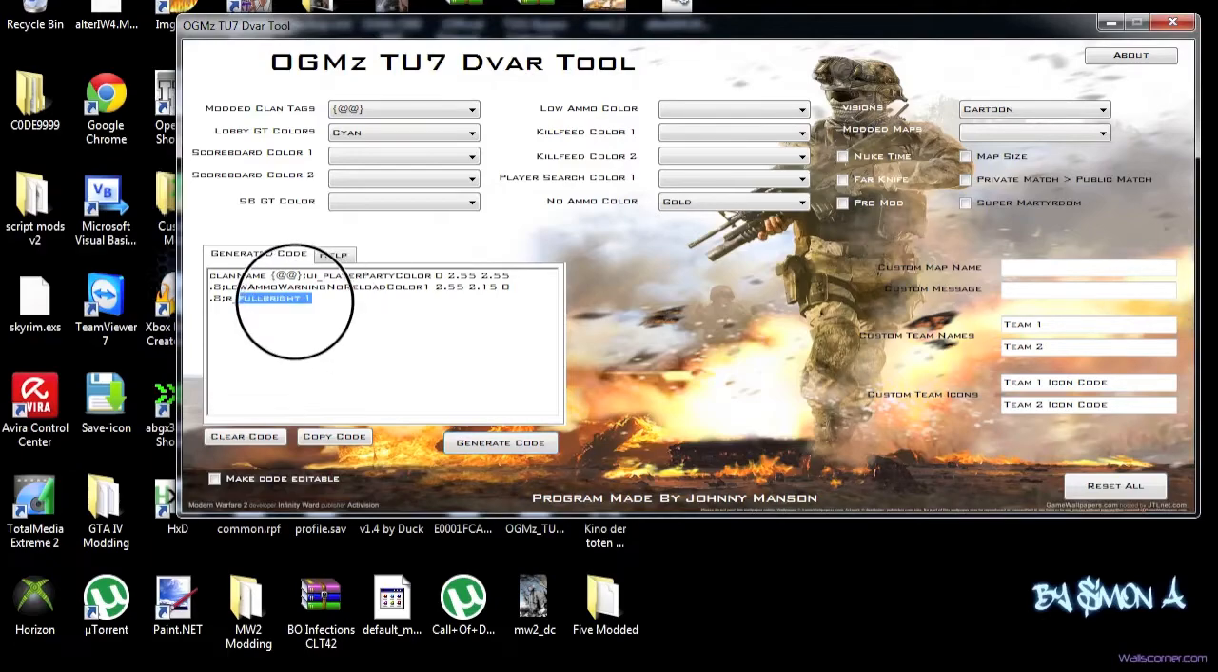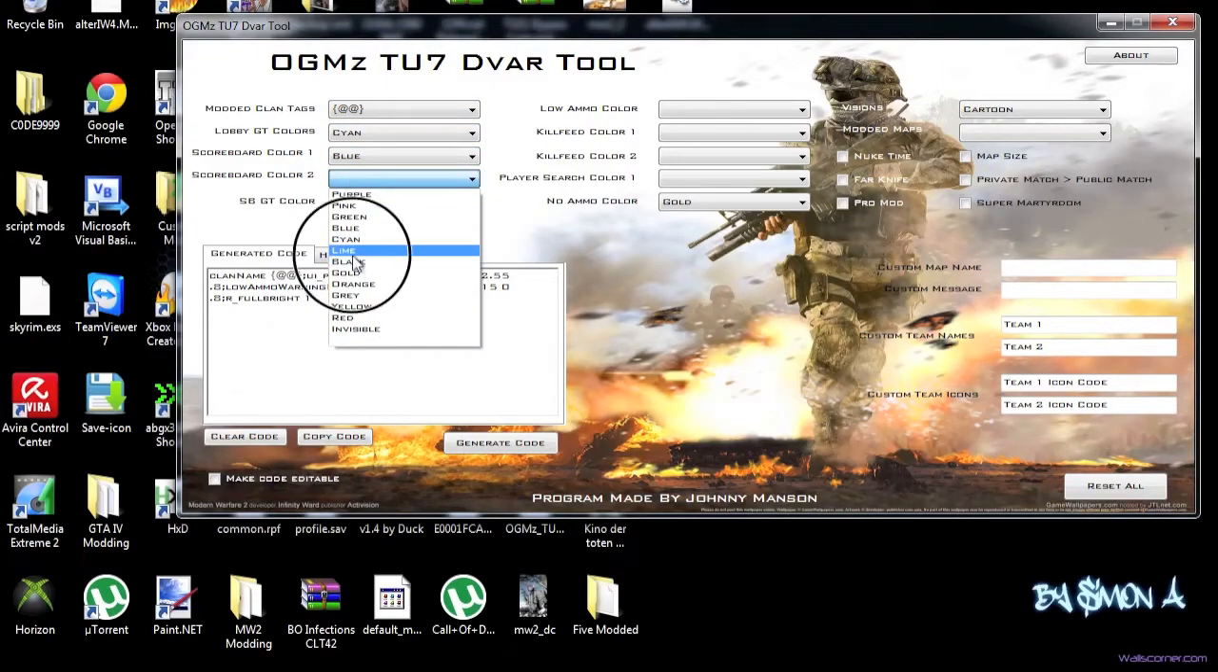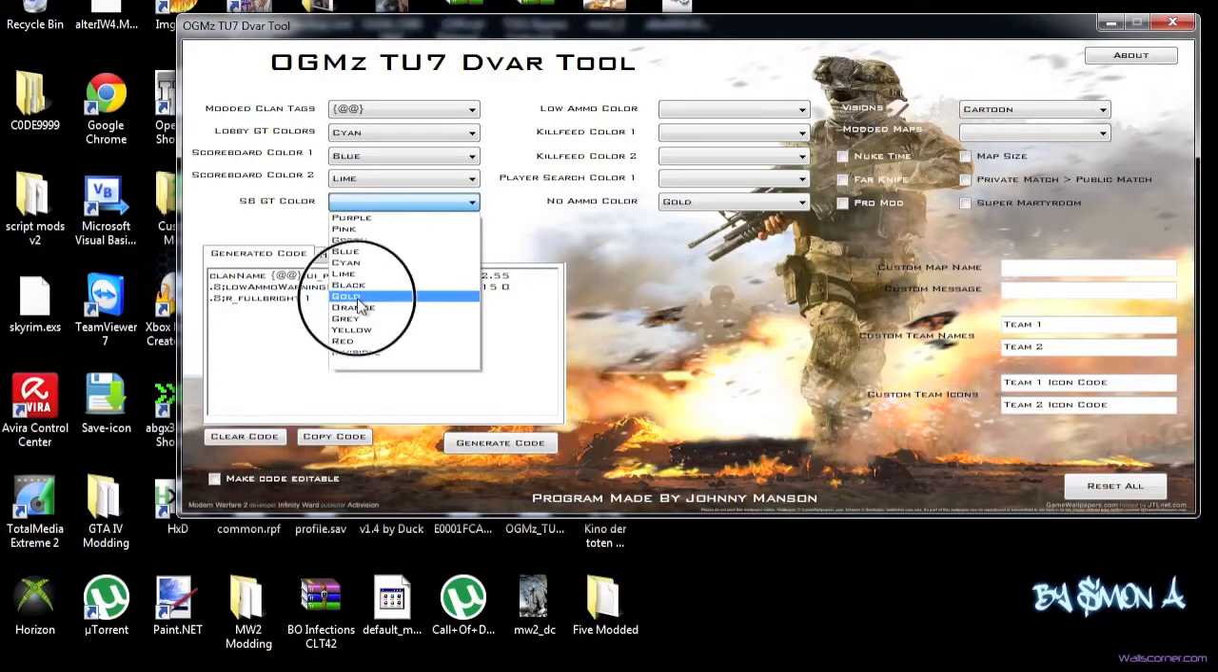I don't want to seem like I have a high opinion of myself, but yeah, I like it. So this is basically what it is, and what's pretty cool is we can generate a whole code. We can say we want this blue, this lime, this gold. This is the scoreboard, getting into colors.